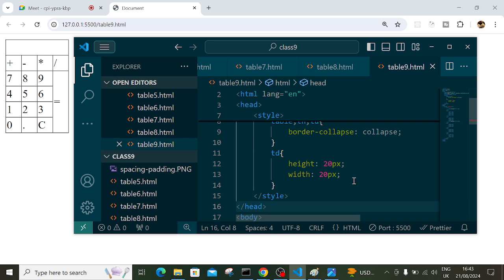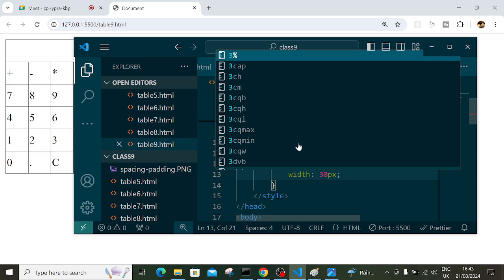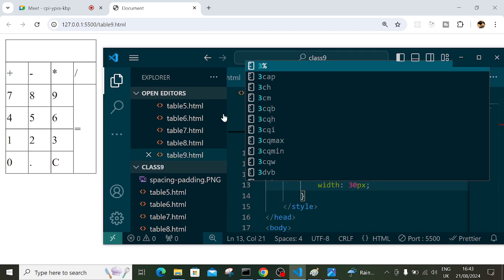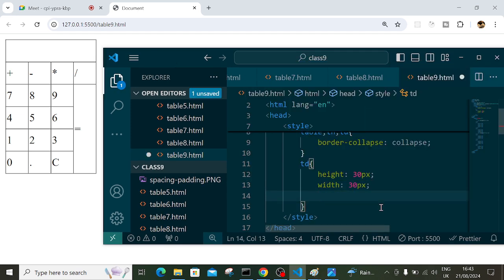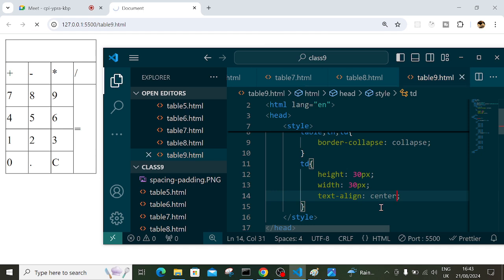Okay. It's not coming in the center. To make it come in the center, we have a property for that: text-align center. Don't worry, we'll discuss text-align. We have so many CSS properties, and we'll discuss them in the CSS. Just try to understand, we have one more option.